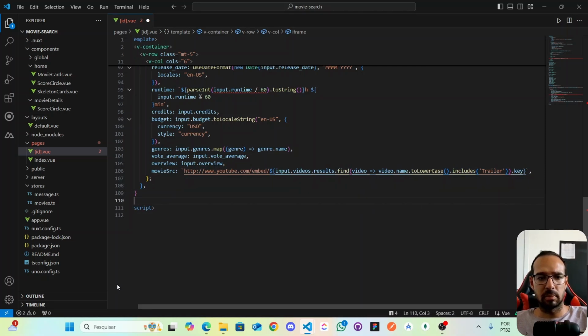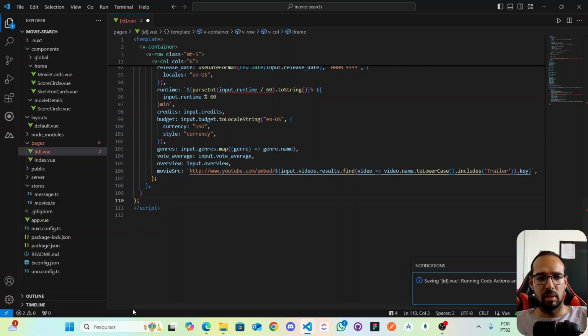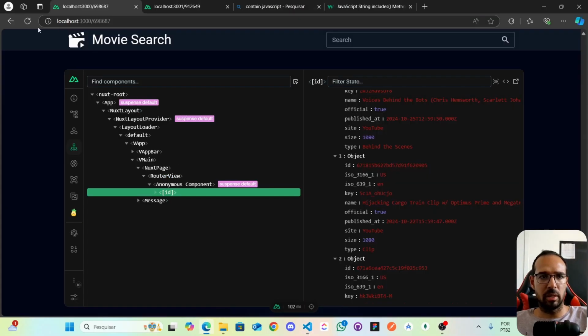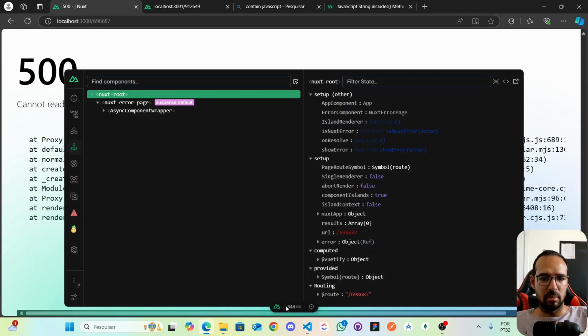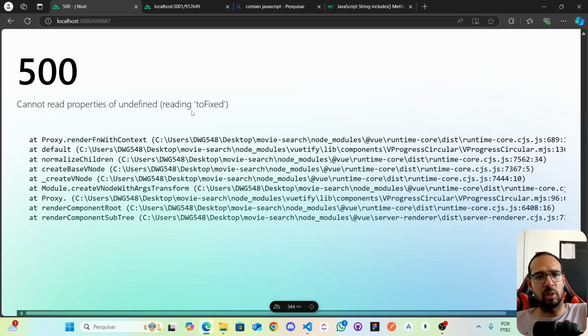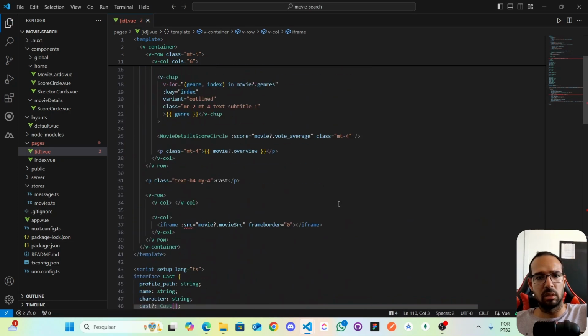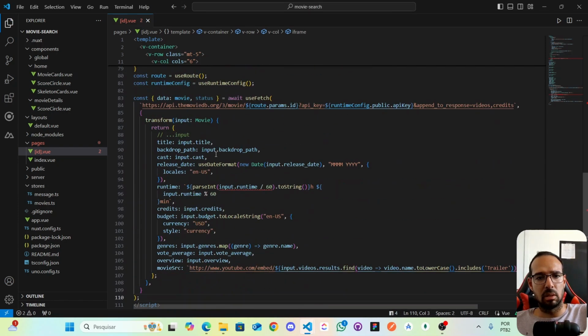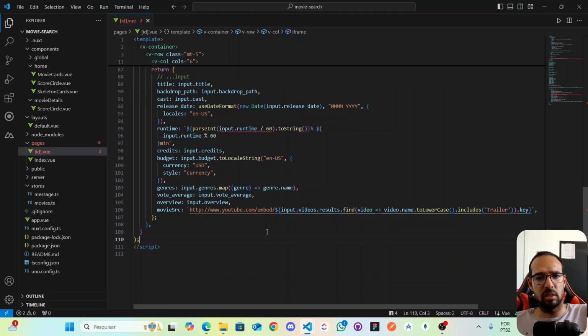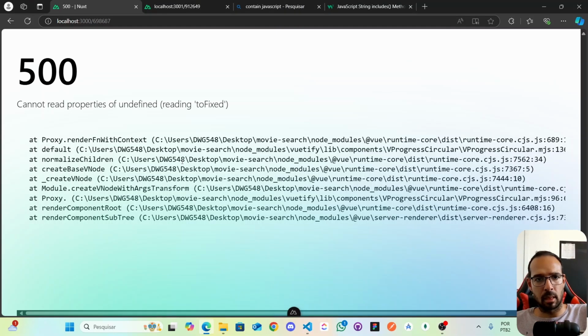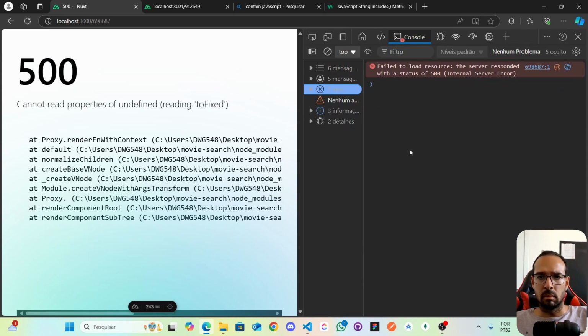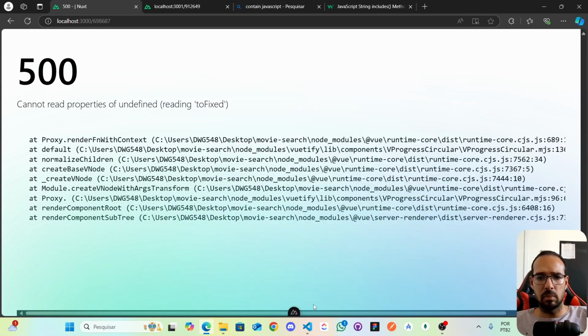And I'm going to save. Trying to save. My computer is not letting me do that. Skip. Go back here. Refresh. Okay, something's wrong. Trying to read toFixed. Don't have toFixed here. Do we? Where are you getting toFixed?